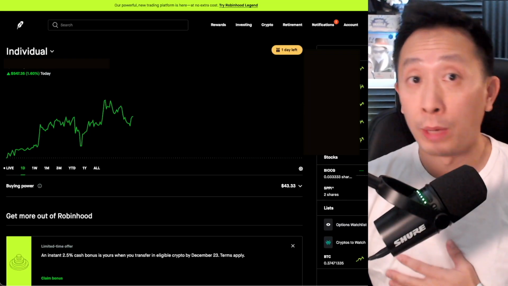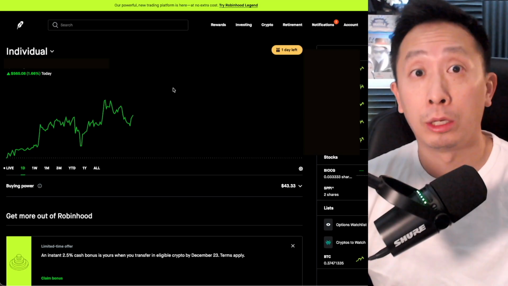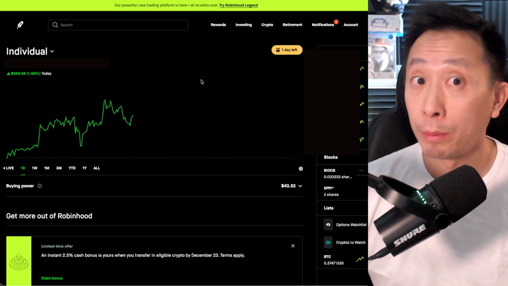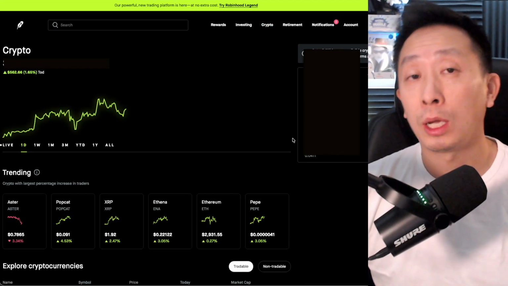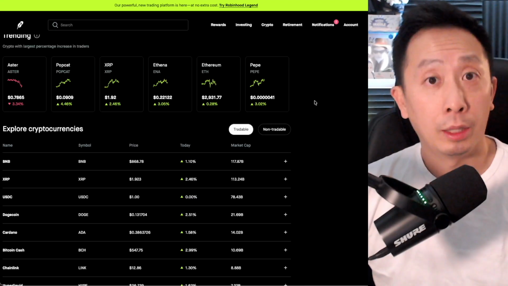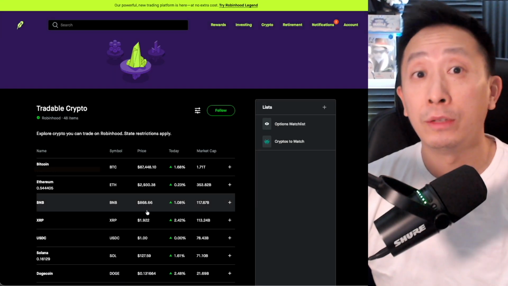Right now, I've logged into my Robinhood account. This dashboard may look different than yours if you're accessing it on the desktop versus the mobile, but it works on both. What you want to do is click on the crypto tab. As you scroll down, you can see what type of cryptocurrencies you can transfer in, and you can click on show more to see an even longer list.